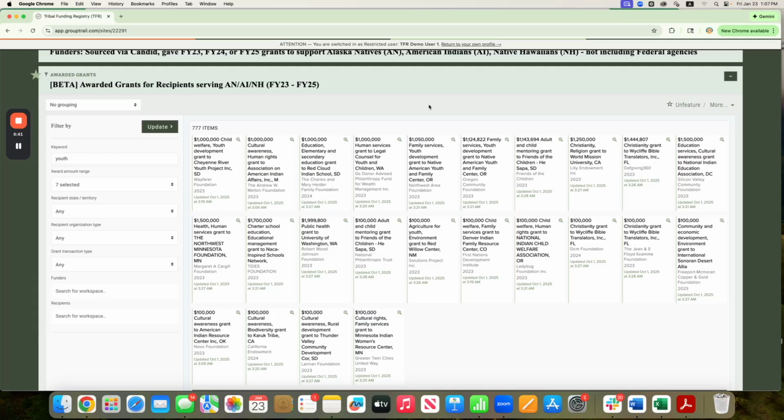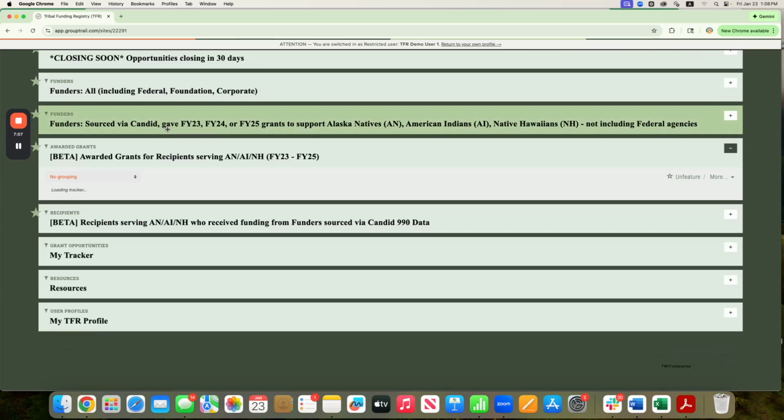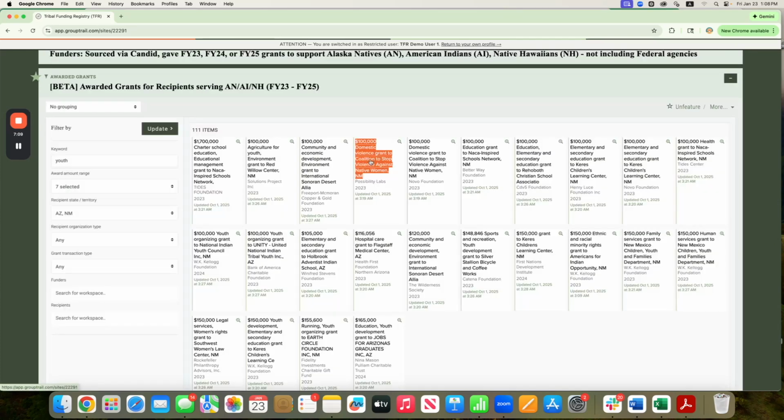So let's see. There are quite a few grants here. What I want to do, because I don't have the time to go through 777 grants, is first narrow this down. Let me say that I'm an organization who serves folks in Arizona and in New Mexico. I'm going to update that and see what that additional filter gives me. So remember, we started with 777 items and we're now down to 111 items. A much more manageable number, but it's still a little bit high. But let's go ahead and take a look.